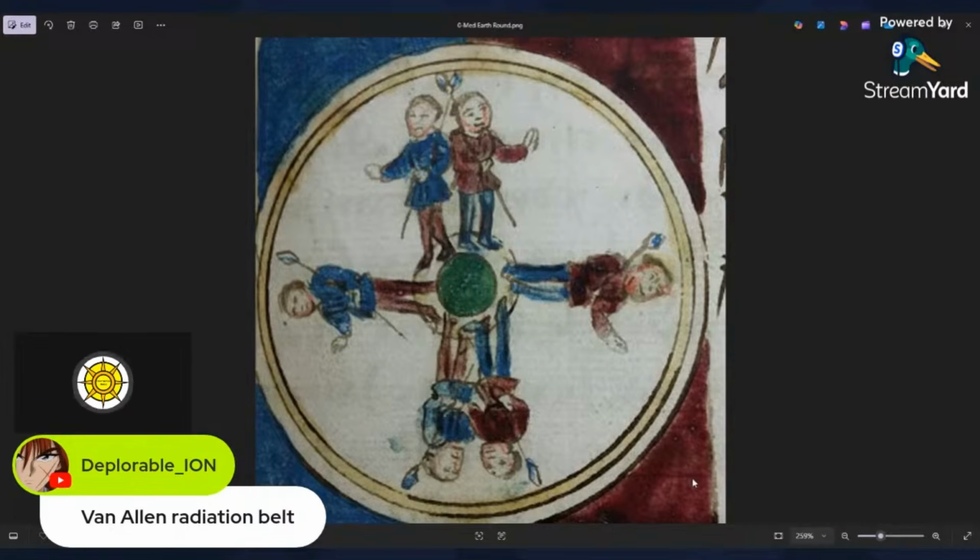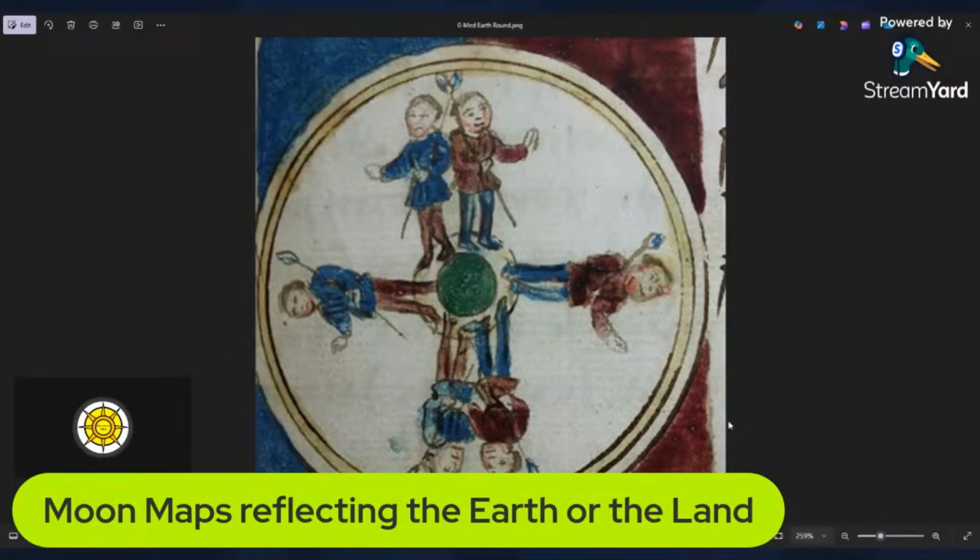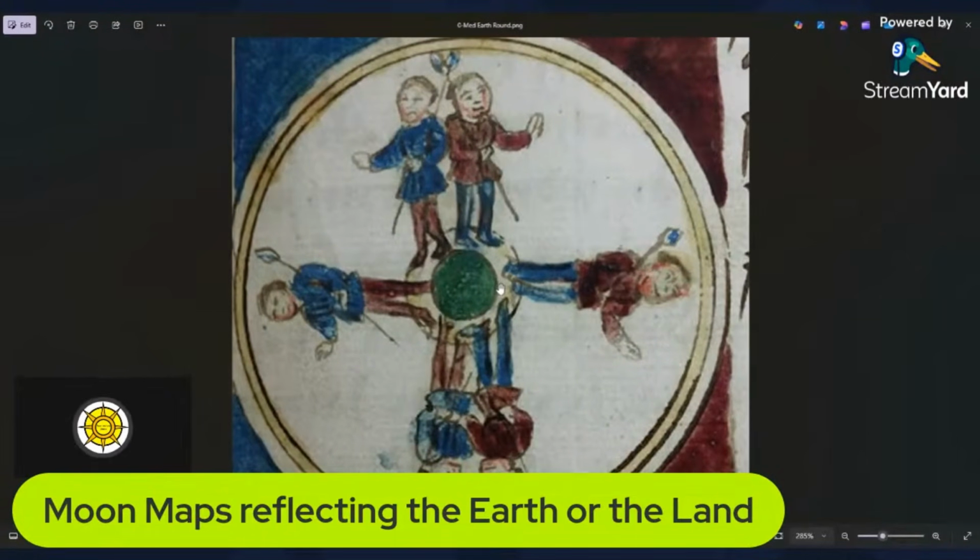Is there a radiation belt? Is it a plasma field? Is it something else entirely? Not really sure. But back to the whole concept of moon maps reflecting the Earth of the land. What really changed for me, from my perspective, is the concept of the Middle Ages, the medieval time frame. Apparently, this image was proof that all the people in the medieval time frame knew and believed that it was a spherical Earth. Although, like I said, in the official historical write-ups, they always use the term round.